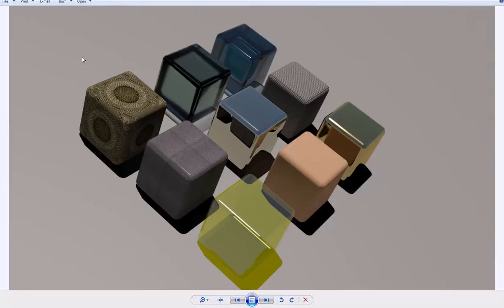Hello everybody, my name is Justin and today I'm going to give you a tutorial on how to apply materials to simple objects in 3ds Max. By the end of the tutorial, hopefully you'll have something looking somewhat like this.